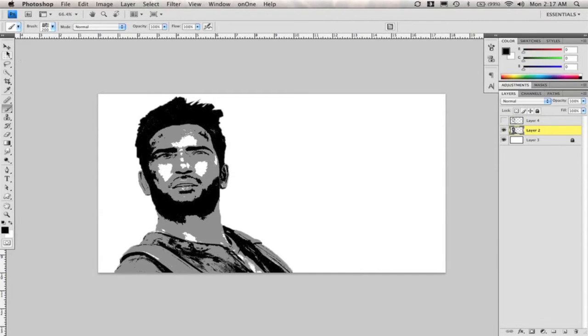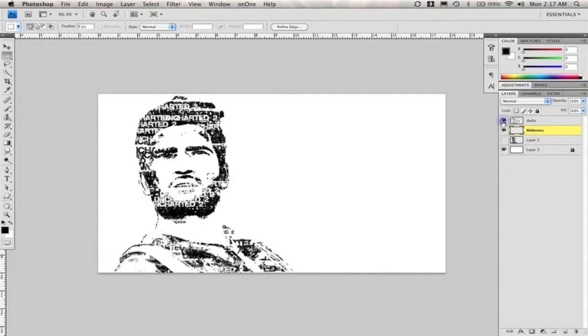Then we're going to take the Selection tool and select the little gray area. I'm going to make a new layer and call it Midtones. I usually don't name my layers. Sometimes I do, but on short projects like this, it really doesn't matter. So now I'm going to shut this off and turn this back on, just so I can see what I'm doing.